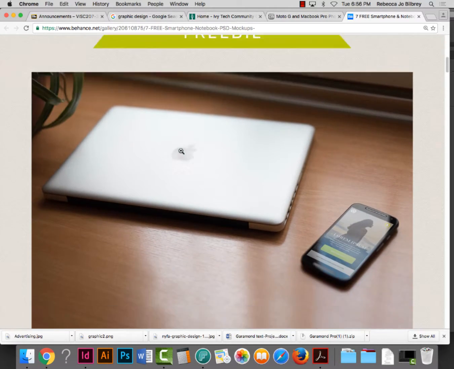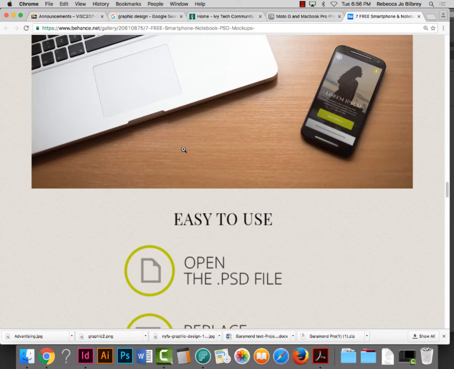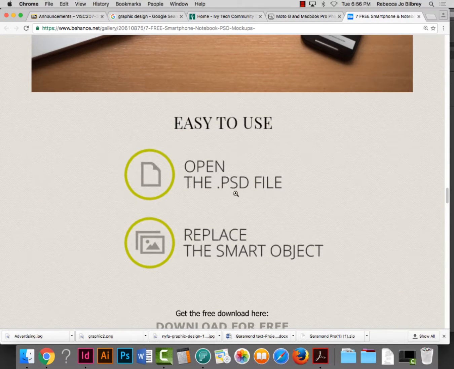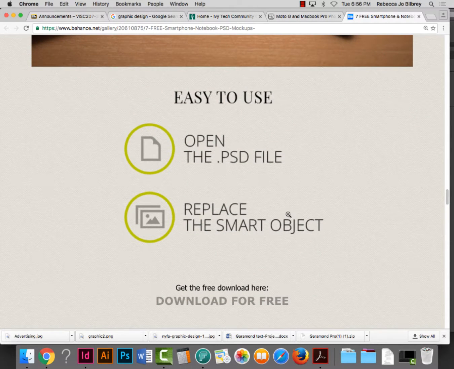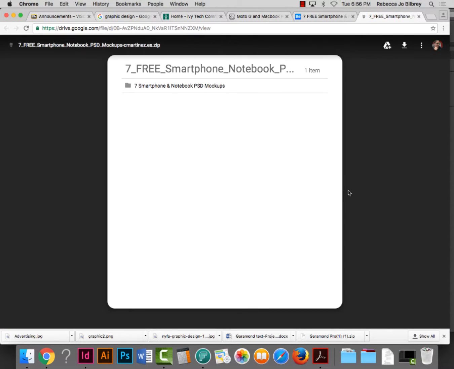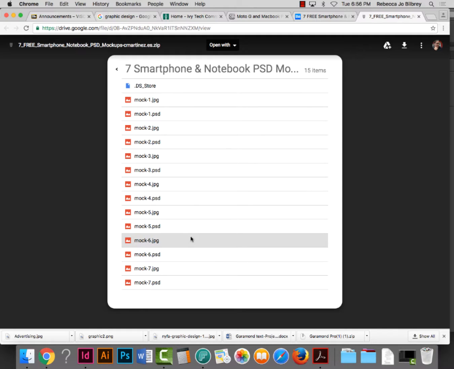This is mock-up freebies, and it will give us the whole thing. Easy to use. You open the PDF file, you replace the smart object. Get a free download here. Download for free. Oh my gosh, it's happening. Let's see. One item. We want that. We want this. Oh, I don't know which one I want. Darn it.